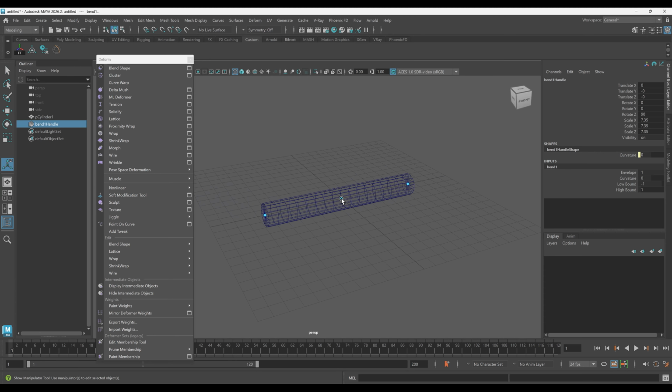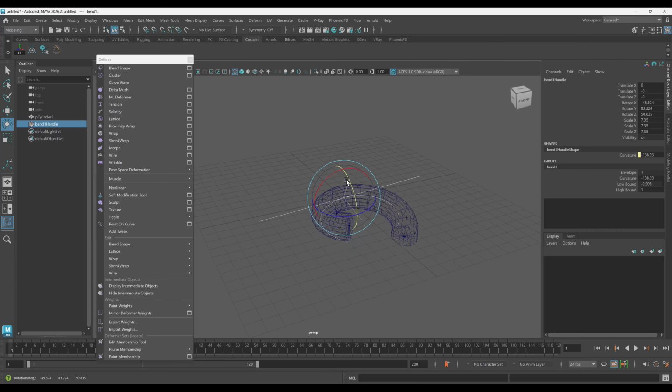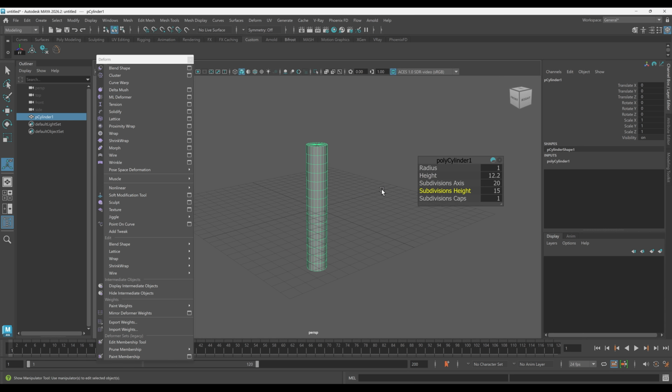Let's move the center point of the blue manipulator. Also keep an eye on the Inputs section in the channel box. You can see the model bending smoothly. Let's rotate the bend handle and see the object update accordingly. If the manipulator disappears, press T to show it again or edit the values directly in the Inputs section.